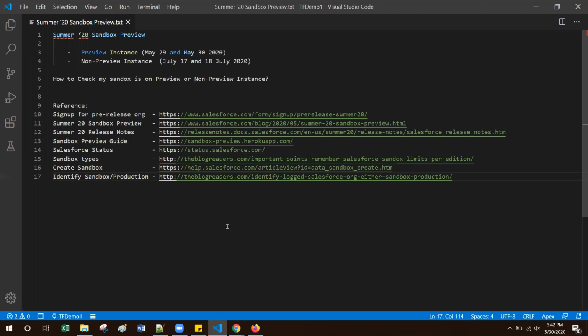As per the schedule, on 29th or 30th May, all sandboxes on preview instances will be upgraded to Summer 20, and sandboxes on non-preview instances will be upgraded to Summer 20 on 17th or 18th July 2020. If you want to access Summer 20 features before the production upgrade, you need to refresh your sandbox or create a new sandbox before 29th May.